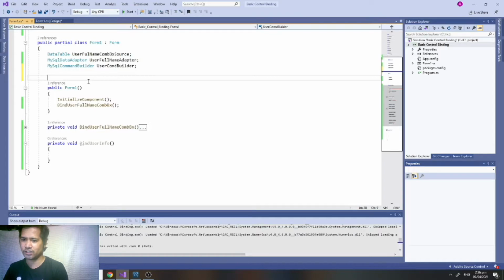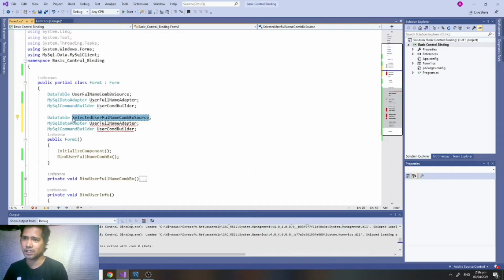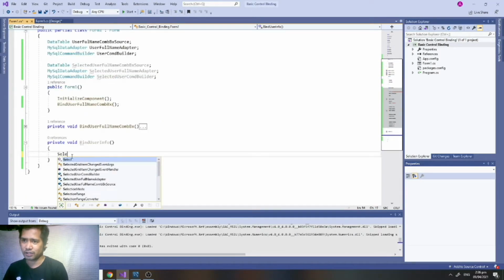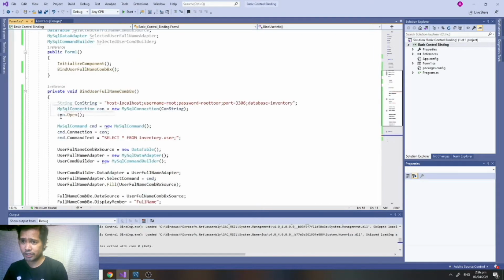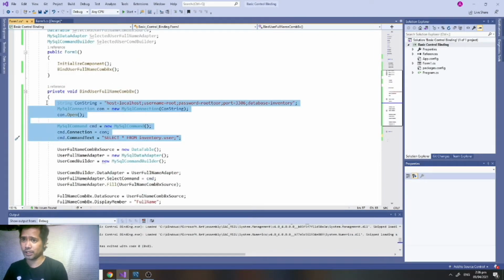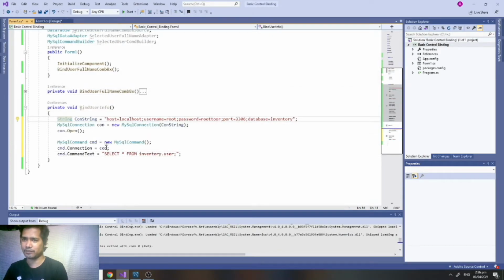Okay, so first, of course, we need to fetch the data. Let's just create our data table and our MySQL data adapter and then our MySQL command builder. Then after that, let's just copy paste the connection string and then the MySQL command. Okay, so all we need to do now is to modify our MySQL command text.